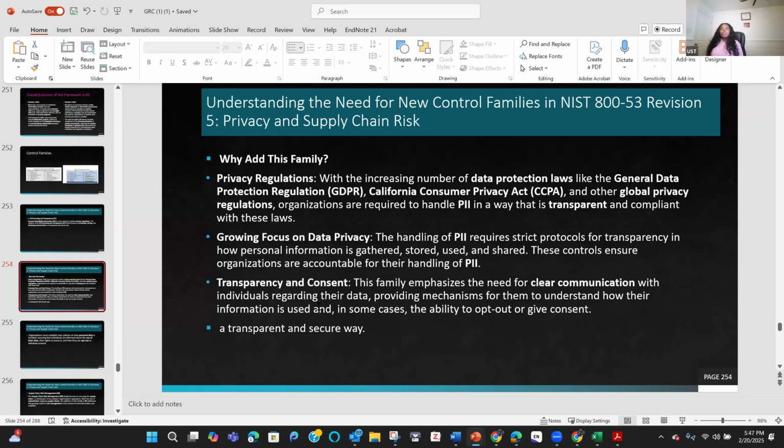And shout out to our students because they did an incredible job yesterday. I was shocked. I even asked, have some of them worked as privacy officer? Because I just couldn't imagine that this is just a hands-on project, the way they developed PTA from scratch. They were able to develop their PIA based on the system descriptions that we gave them, and their presentation was top notch. You know, these controls ensure organizations are accountable for their handling of PII.